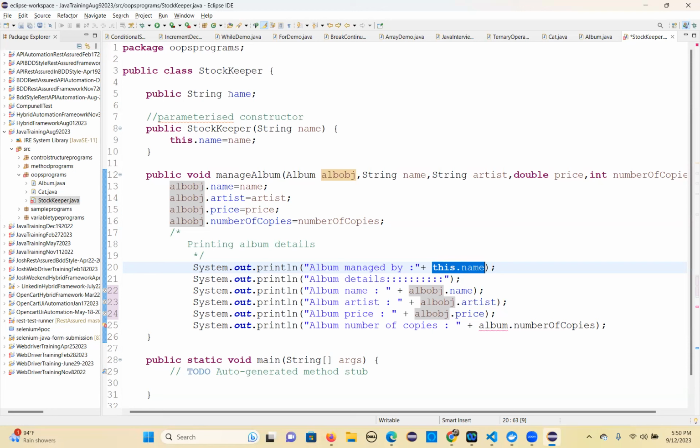Stockkeeper name instance variable will refer, not the album one. So anywhere you remember, this means the current class, the current class instance variable. So that's what this dot name is, the current class instance variable. Here name is an instance variable, right? So that instance variable it will refer.